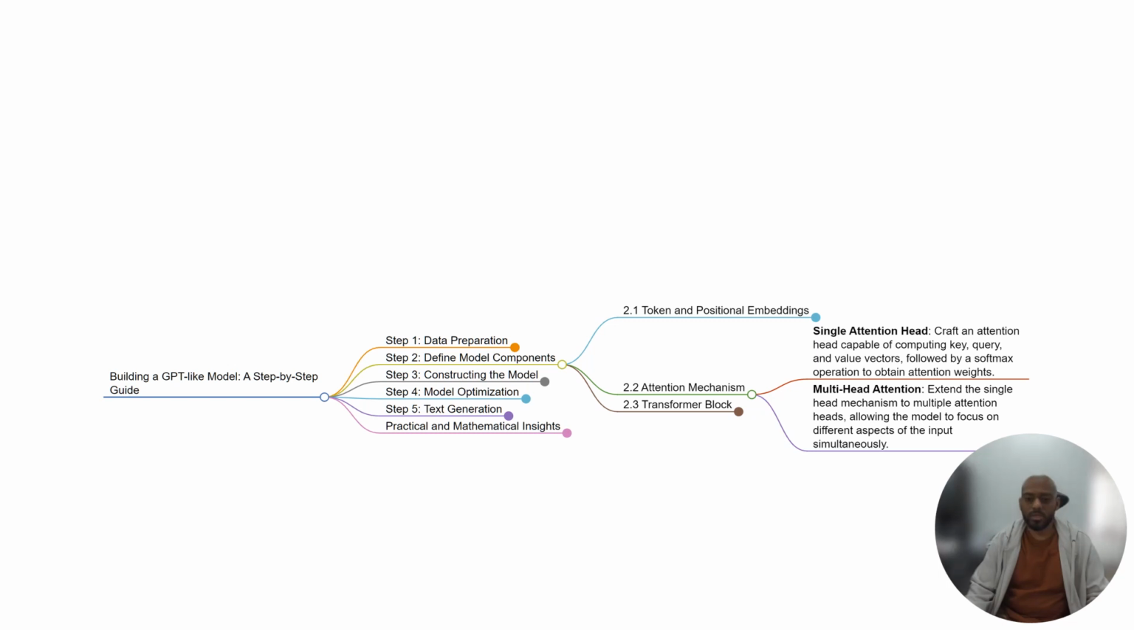Next, we'll do the single attention head. We'll craft an attention head capable of computing key, query, and value vectors, followed by a softmax operation to obtain attention weights. And we'll extend the single head mechanism to multiple attention heads to allow the model to focus on different aspects of the embedding simultaneously. So that is the next.